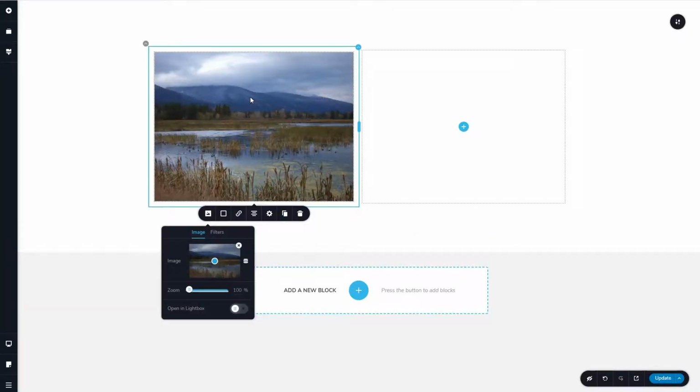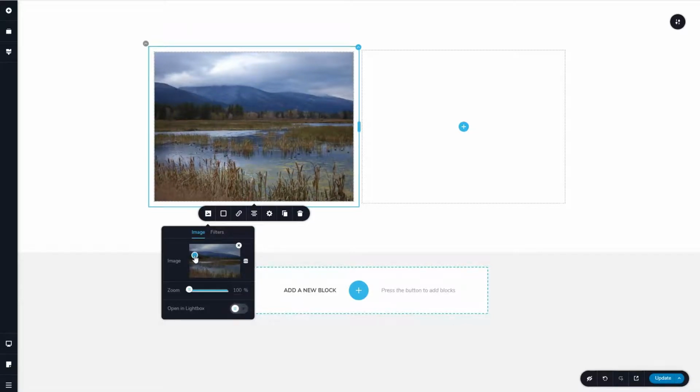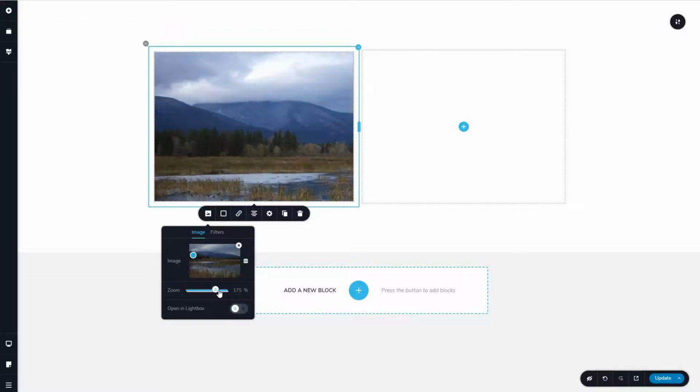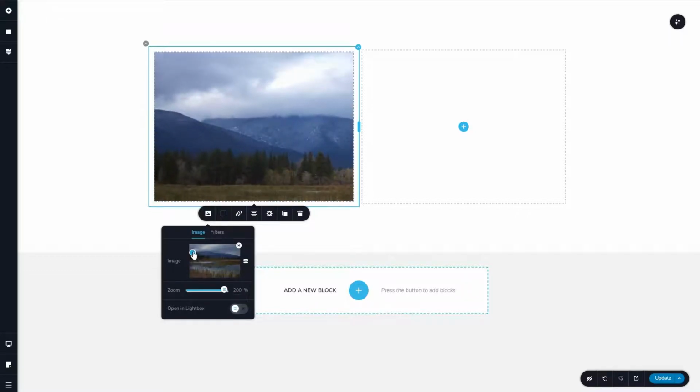Okay, so here's this image from the library. Notice this blue dot here. You can use this to set the central focus of the image and then zoom in on it. This is another innovative feature of Brizy.